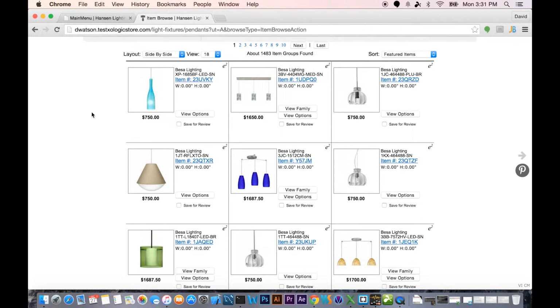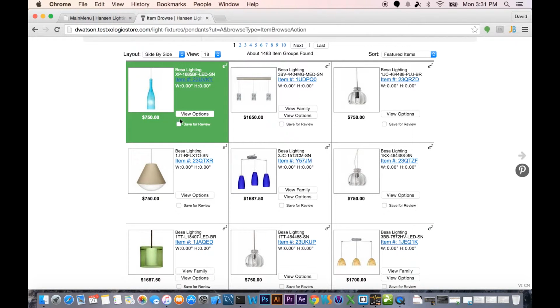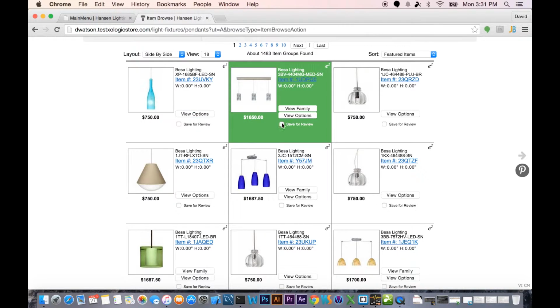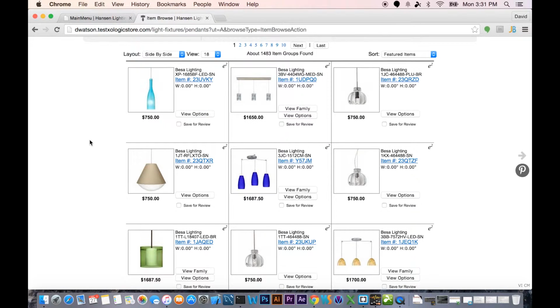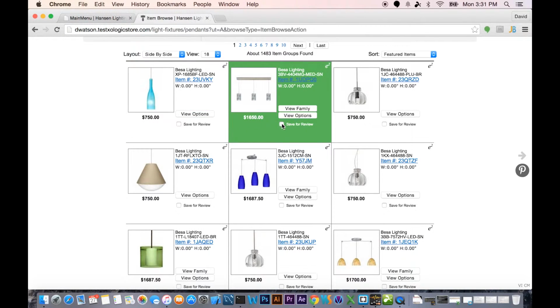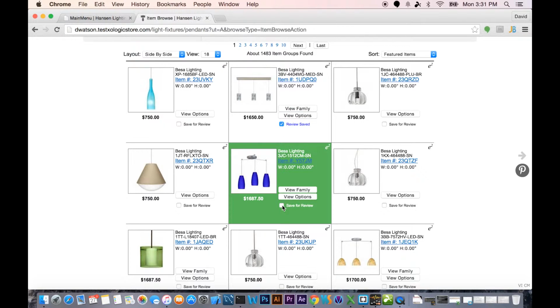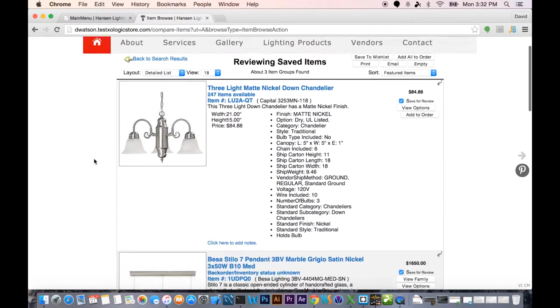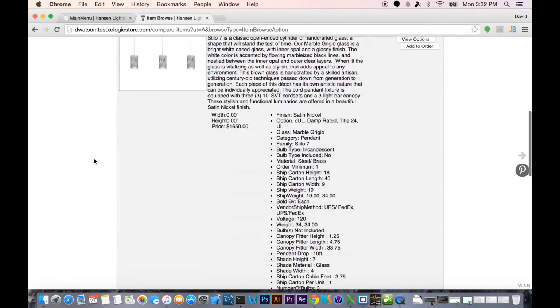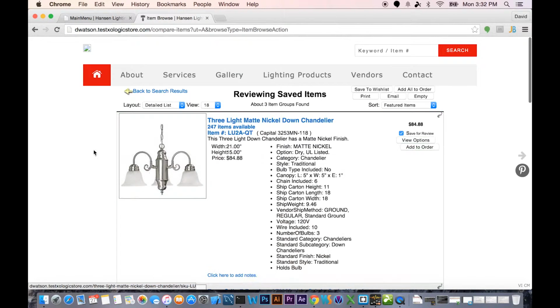To start out, to build this wish list, what you're going to look for is this box here that'll say Save for Review. So you want to check the boxes for the items you want to build the wish list for. Let's say I want this one and I want this one. So let's go ahead and click on Review Saved. It gives us our items here that we've added. I've actually added in this one as well.